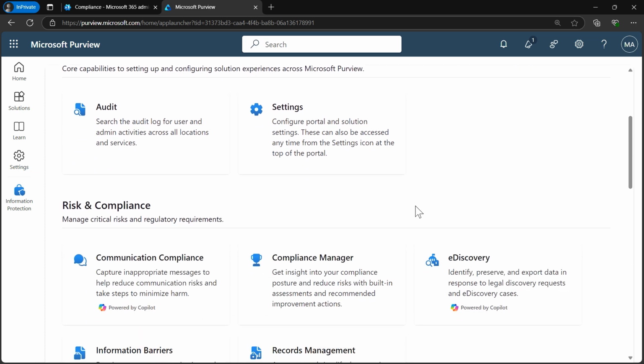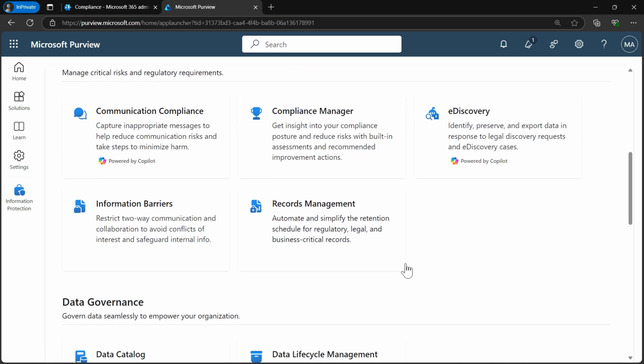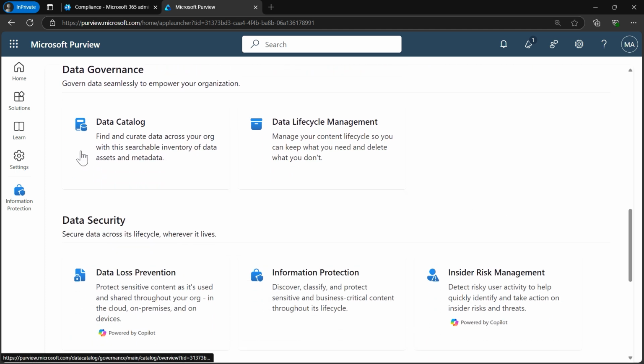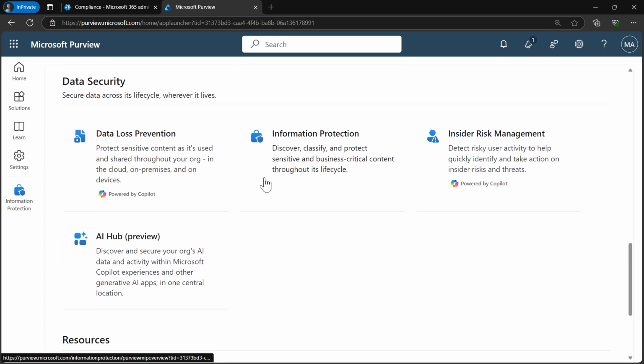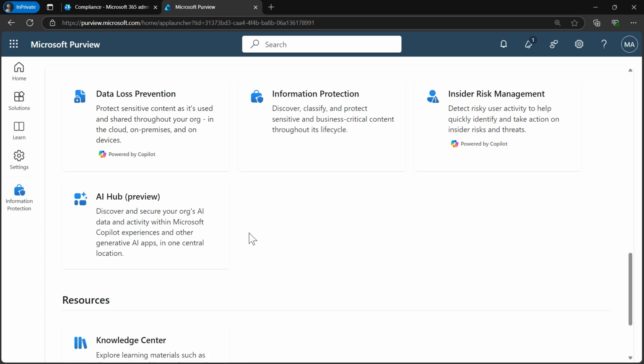So here: audit, settings, risk and compliance. You could find communication compliance, compliance manager, eDiscovery, records management, information barriers. We have data governance. I could look into data catalog, data lifecycle management. In data security, we have data loss prevention and information protection. We have already been in there, and insider risk management and AI hub.